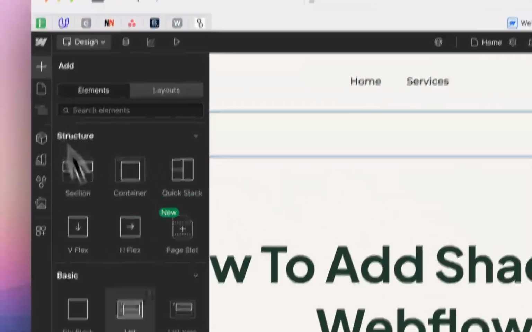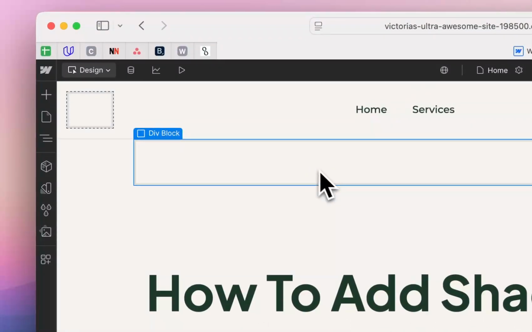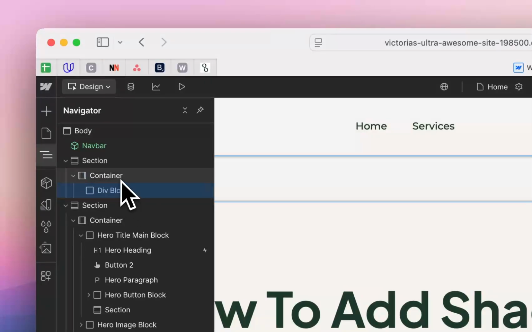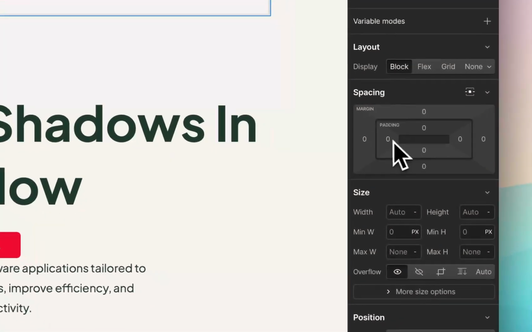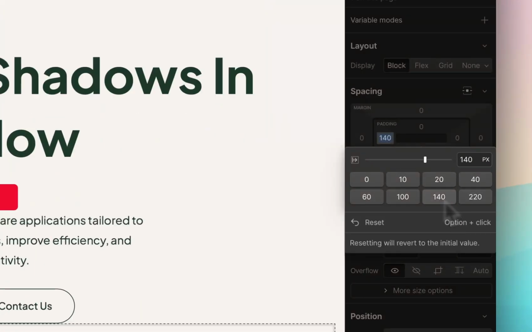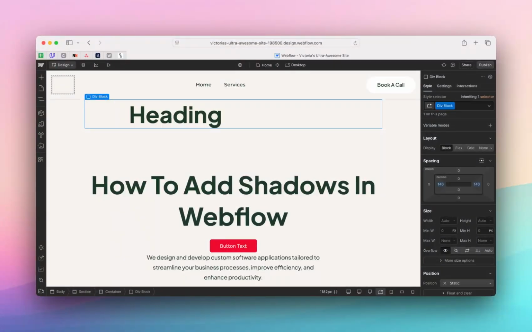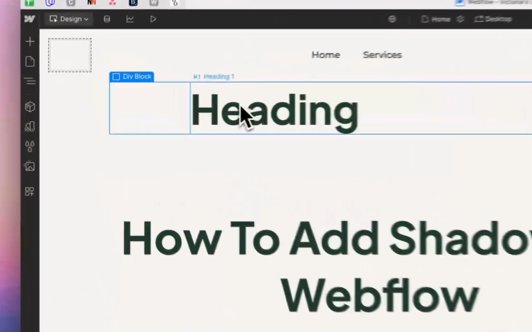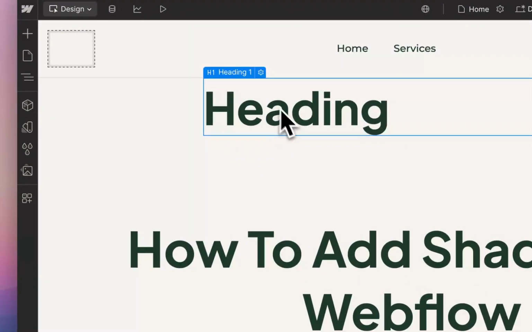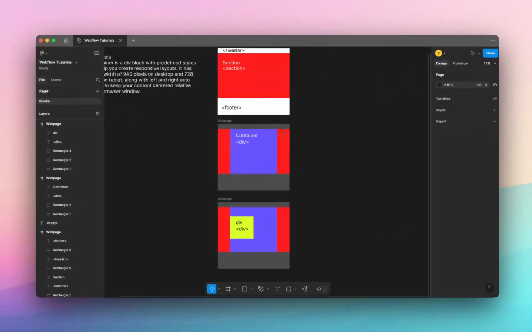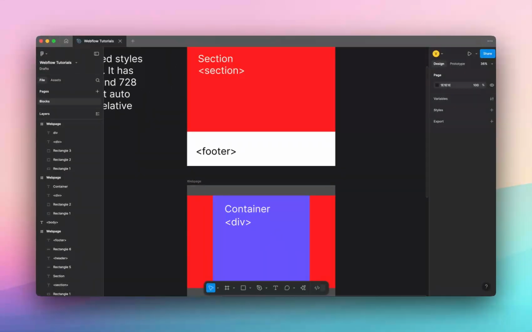A div is a free-for-all HTML block, and you can put anything in it and do whatever you want with it. If I drag in a div block here, you can see here by default it will fill the full width of the container it's in, but then I can begin styling it. I can add padding on the left and the right. Div blocks by default on Webflow will hug whatever content is within it. So you can see here the height of this div is equal to the height of the heading which I've just dropped inside it.